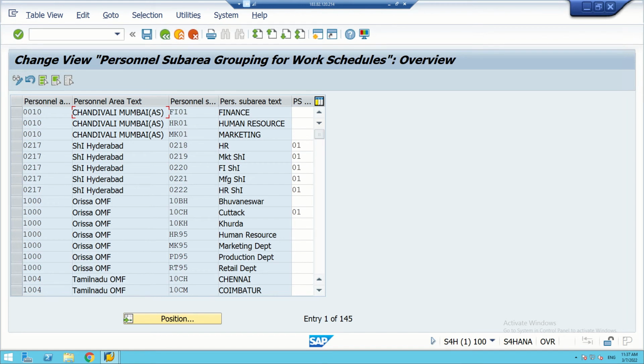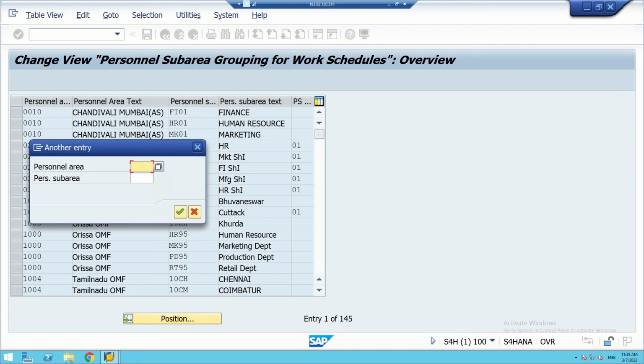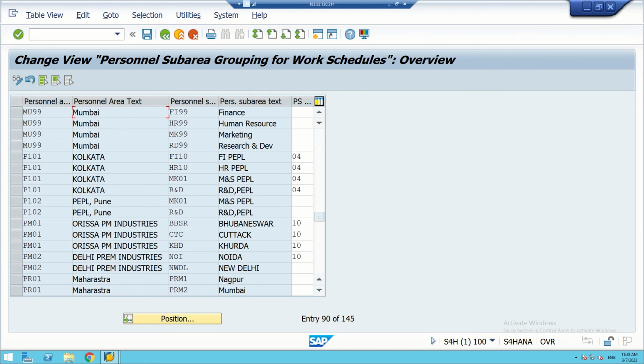Okay. So by using this, what we will do, we'll assign. This is the assignment of personal sub areas, grouping with personal areas. Okay. So basically, what we'll do, we'll create on positions. We'll see personal areas. There are so many personal areas that we have created. Okay, like we can check this. Like MU99, this is the personal area that I have created. We can see whether it is there or not. Yes, Mumbai, it is there.